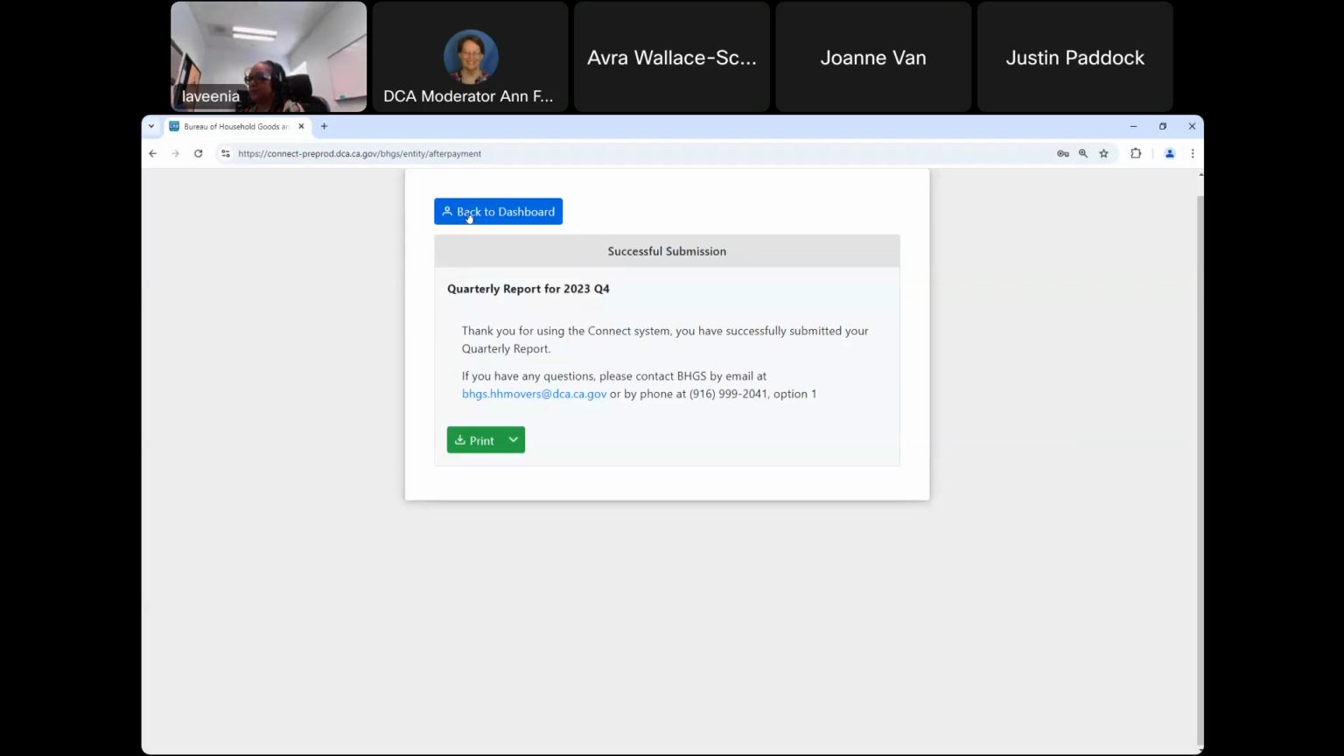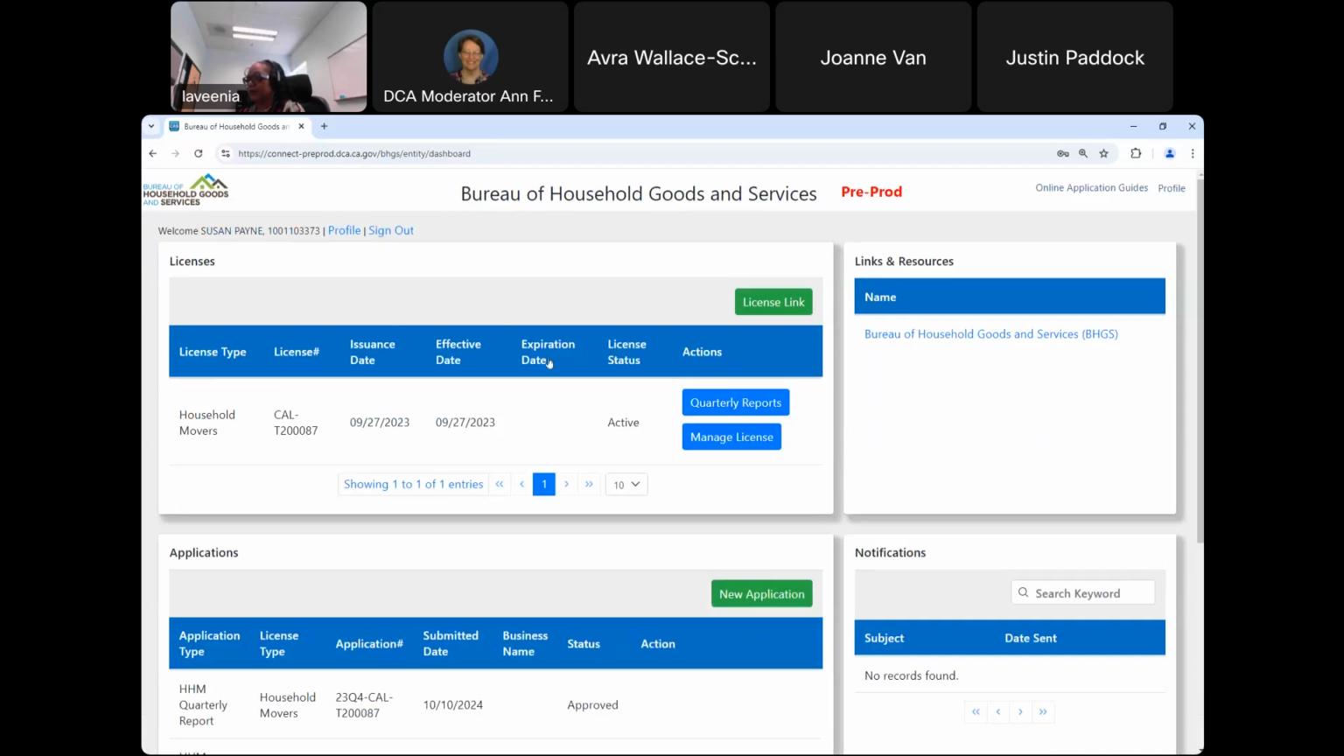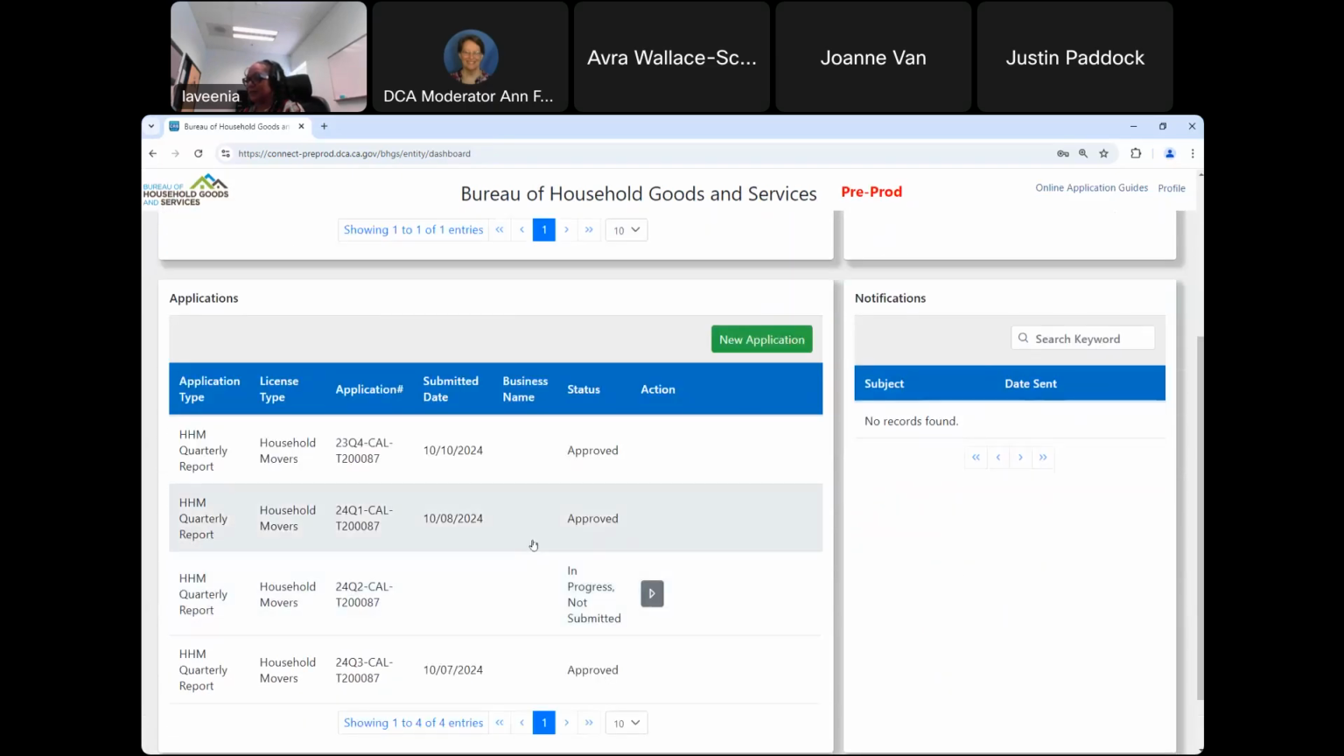Once you hit Back to Dashboard, you can immediately see that what you have just done has been approved. And all of your information as stated, because you paid by credit card, is all done. And you have no worries. You can go on about your day knowing that you have completed everything and you have no worries.